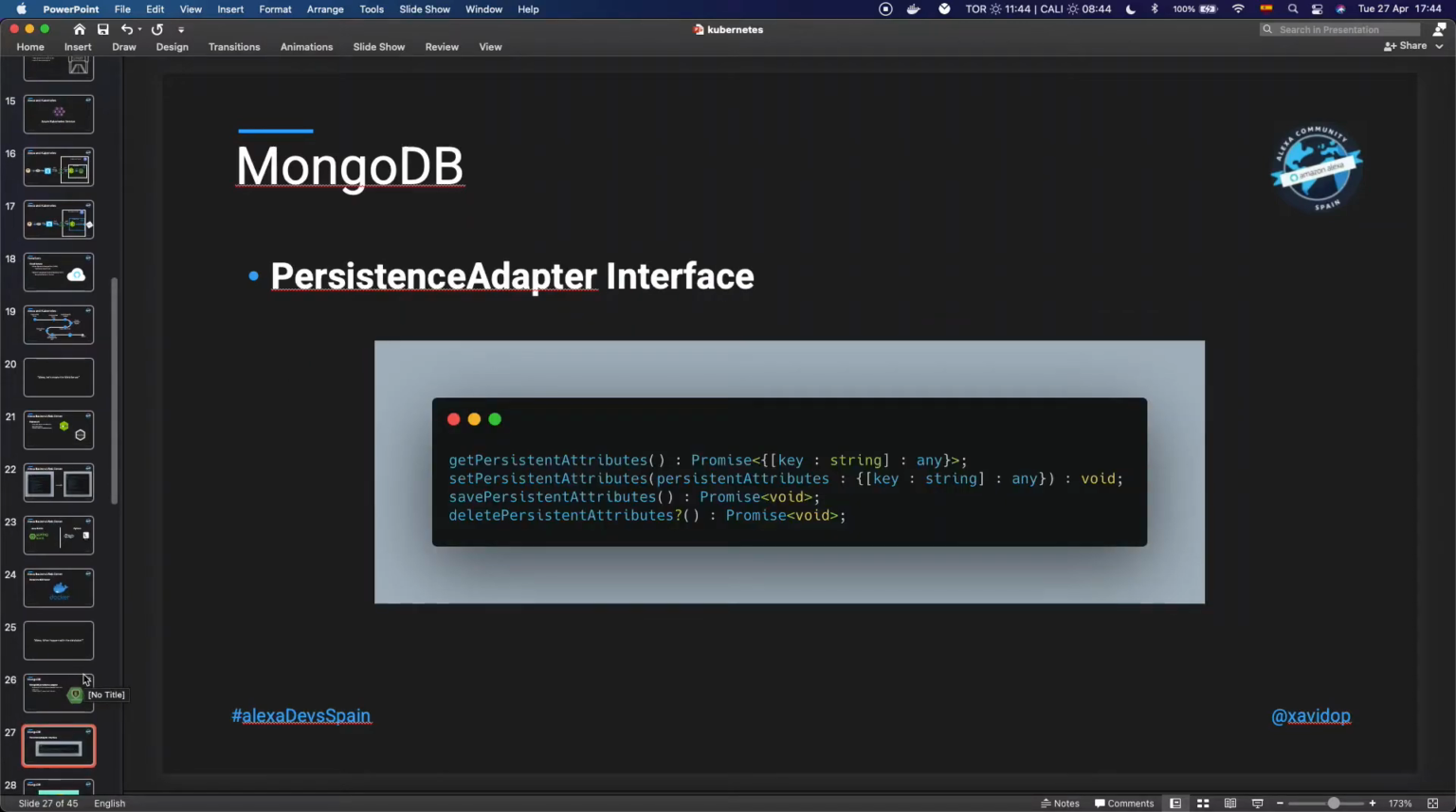The persistence adapter is just like an interface that has 4 main methods: get persistent attributes, to retrieve the information; set persistent attributes, to set the new information; save persistent attributes, which just flushes directly to the database, saving all the information; and then delete persistent attributes, to remove the information directly in the database. So just by implementing the persistence adapter interface, you will be able to build your own database adapters, and everything will be ready to work with an Alexa skill.